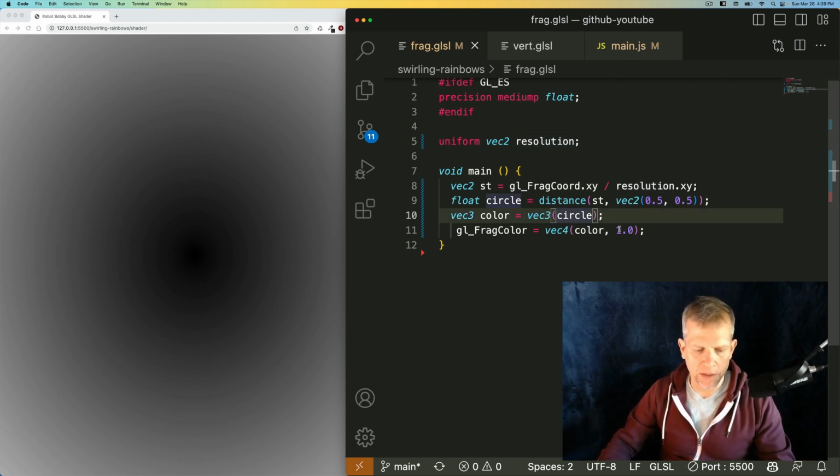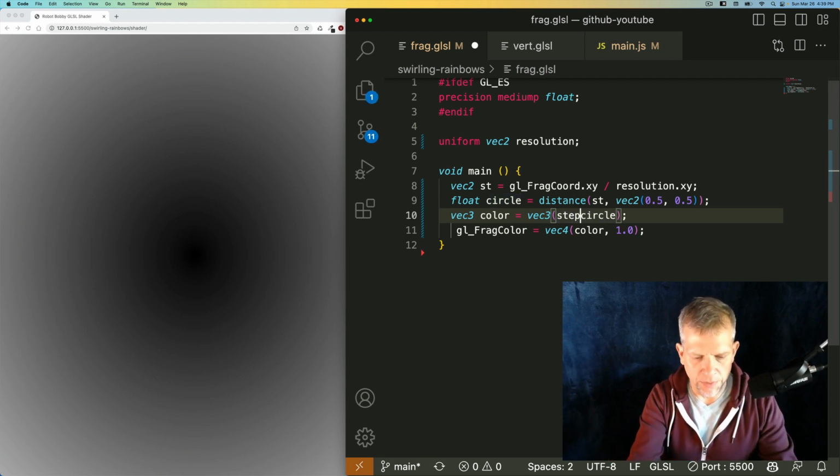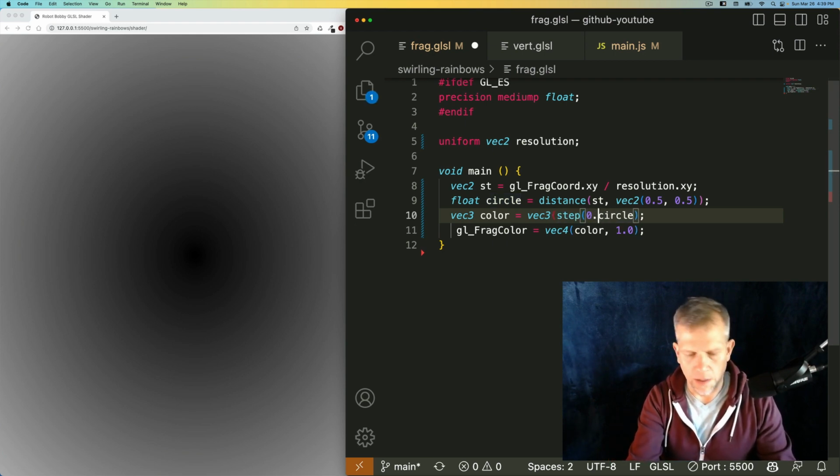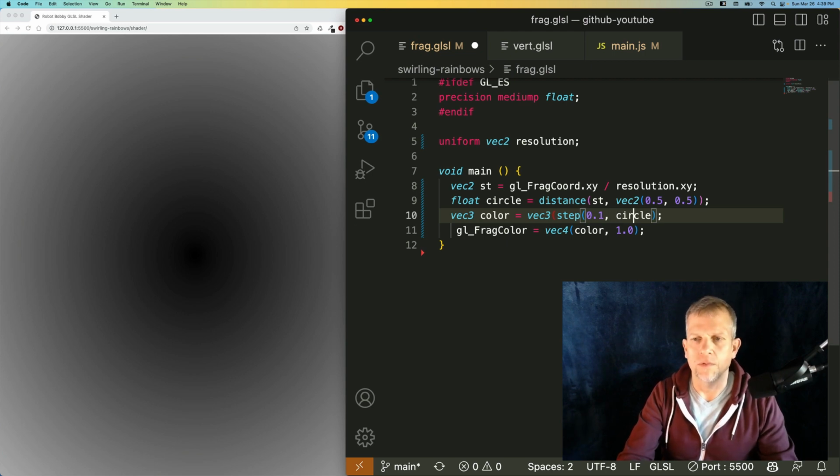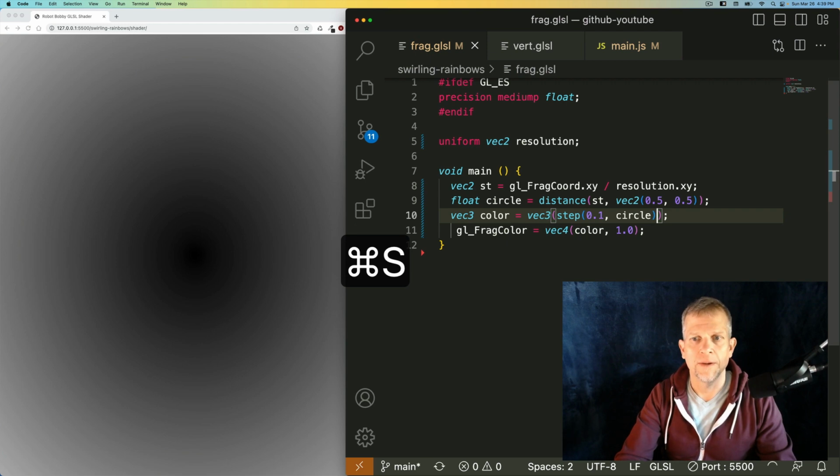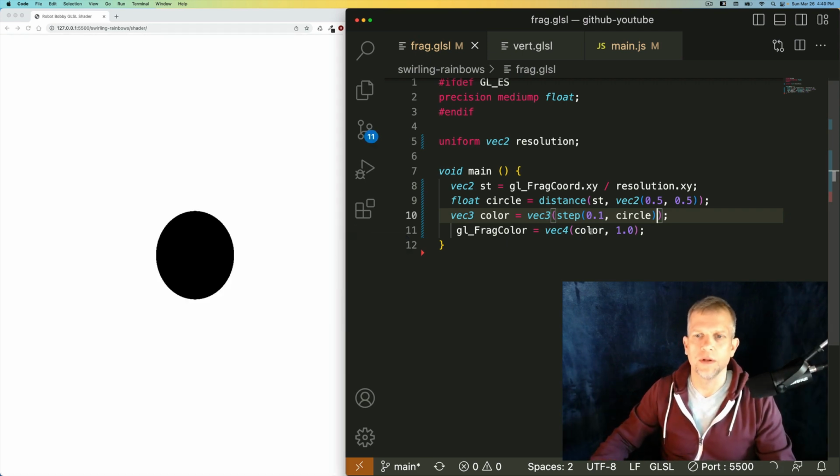If you want to see this more clearly, I could apply a step and define a radius like 0.1, and that's a ratio of the screen, so 10% of the screen. And now we can see that circle in the middle.